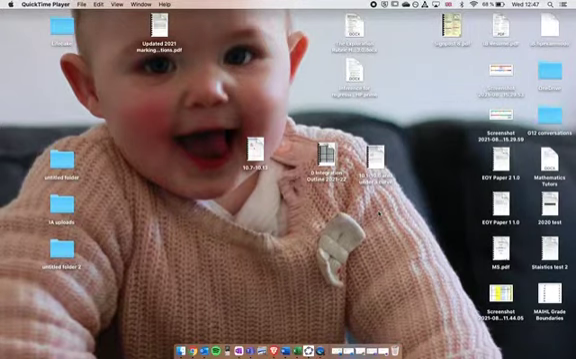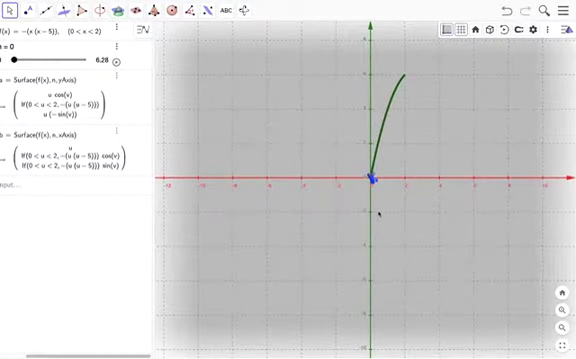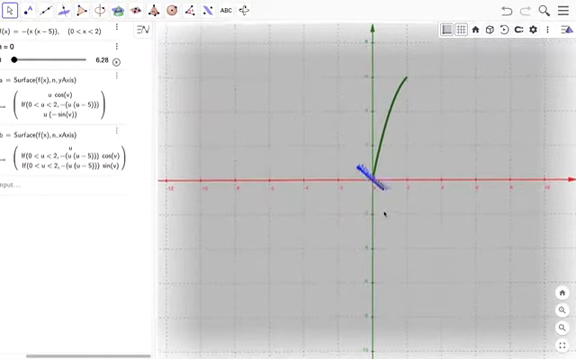Hi grade 12s, I'm making a little video to explore the solids of revolution around our two different axes. So this is just to set it up.